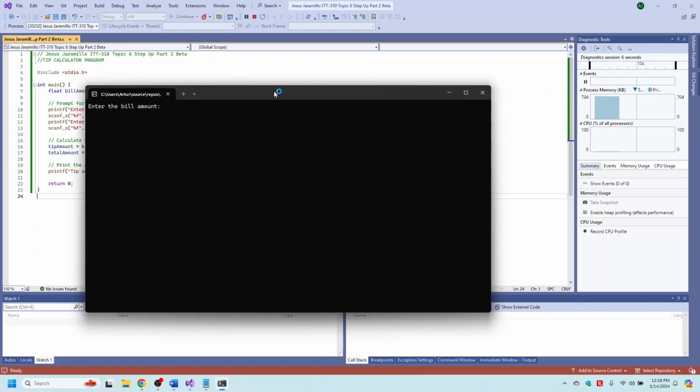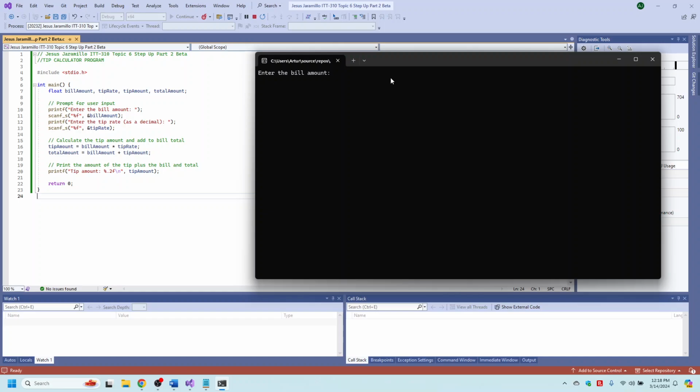So here we get the first prompt, and we are going to enter the bill amount, which is the bill that the restaurant gives the customer. It could be a bar, it could be any other place that provides the service. So we're going to do 50 and some change, and then we're going to hit enter.